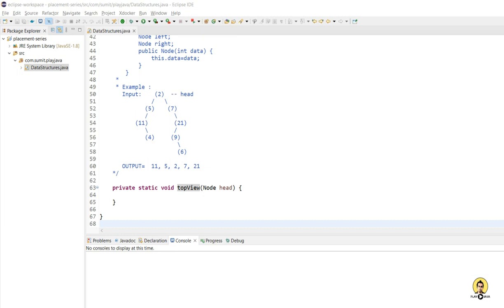Hi, in this lecture we will see what is the top view of a binary tree and how we can implement it. This is an interview question which is commonly asked, and it is of medium to easy difficulty. If you know it, then it's easy. If you don't know, then it may become tough for you. It can even be considered hard if you have not done it.